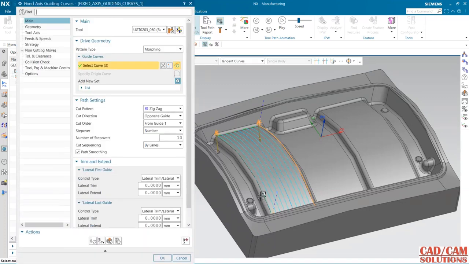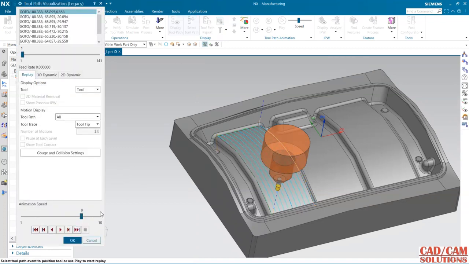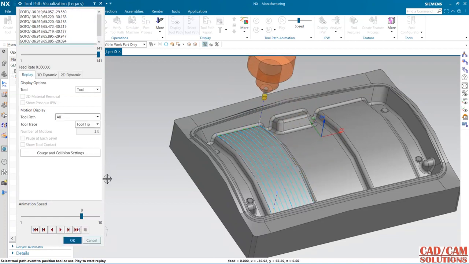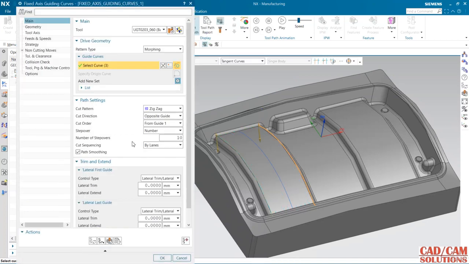Now the direction is reverse. The direction first, if it is along guide, so tool is starting from here. Now it is opposite, so opposite of this guide 1 it is starting. So this is the morphing option, and in next video we will see racetrack.